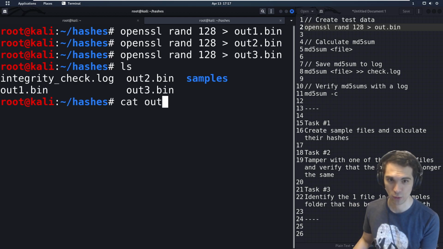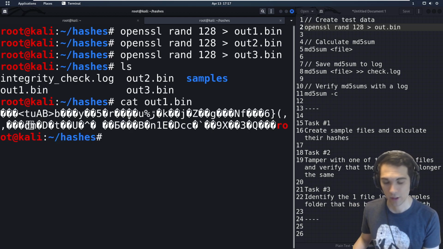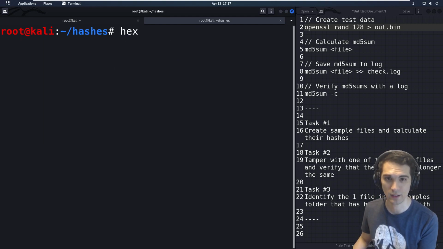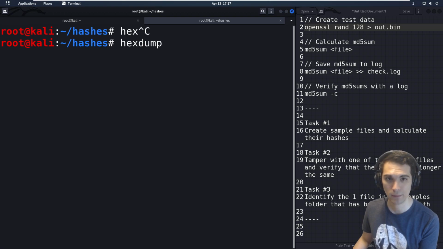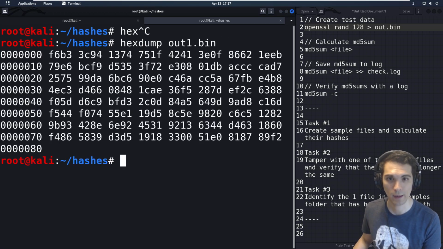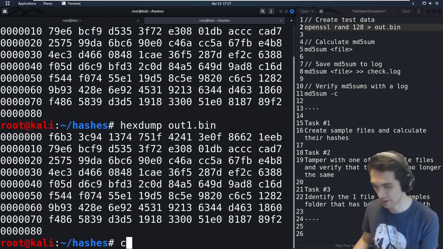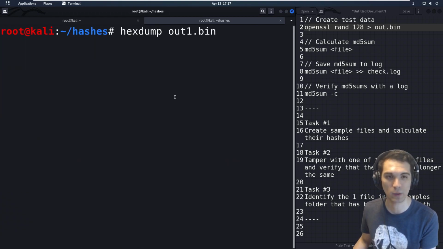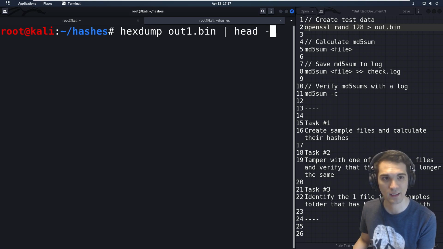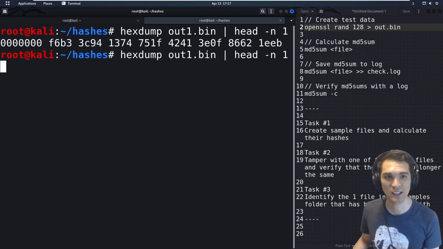And if I try to print them out, actually, let me do a hex dump so it is a little bit easier to see. If I do hexdump out1.bin, and I am only going to look at the first line just so that we can all see that these are indeed unique.